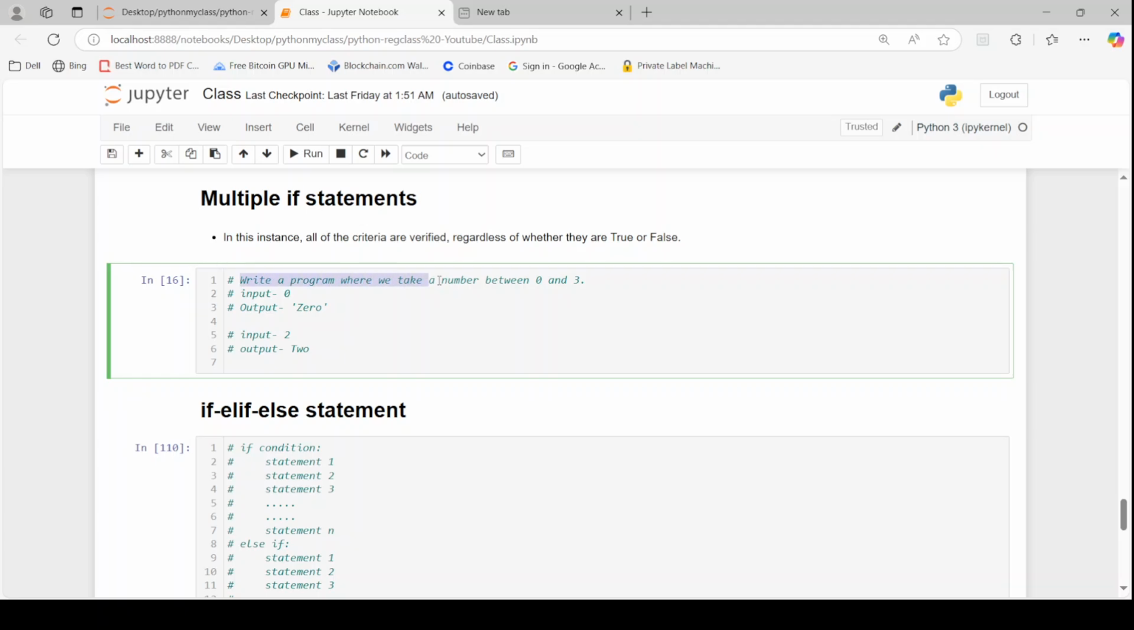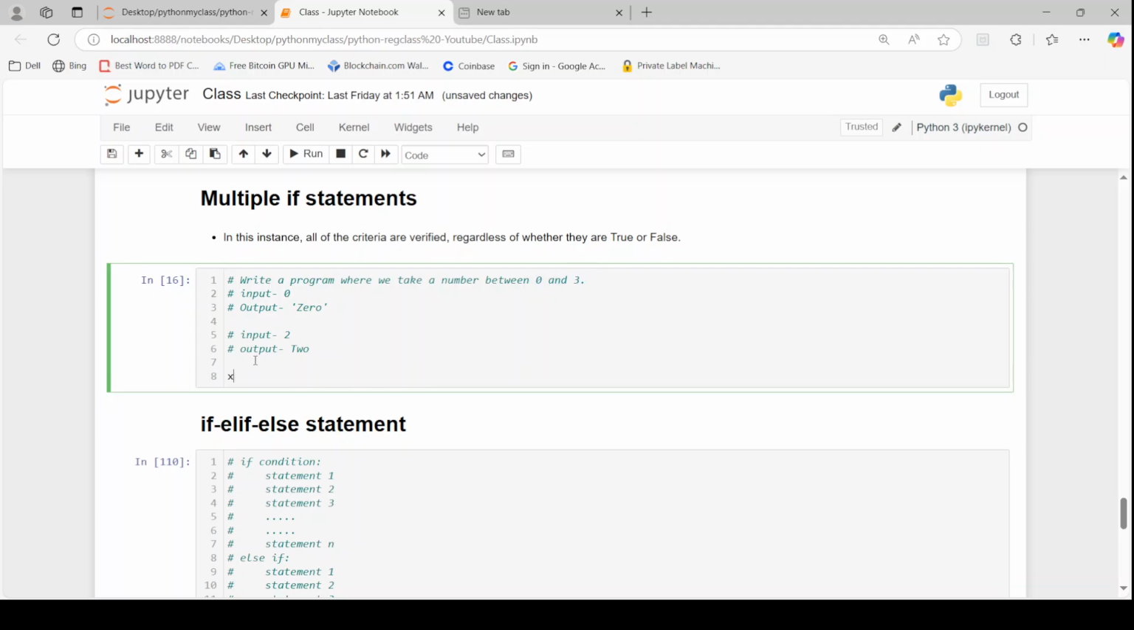So let us check this with an example. Write a program where we take a number between 0 and 3, and if the number is 0, then the output will be this particular 0 mode. If the number is say 2, then your output will be this particular 2. The range lies between 0 and 3. So let us check here. x is equal to int input, then you can write here enter a number and give space.